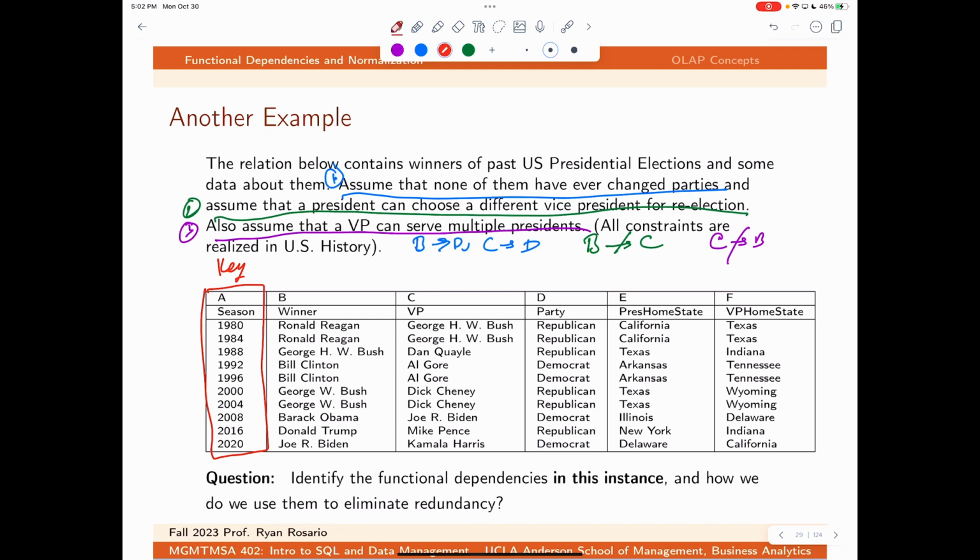What does the key tell us? What functional dependency exists? A to all the subsets. A to everything. A to B, C, D, and E, and F. To me, intuitively, I'm going to say A to B, C. It is true, though, that A functionally determines B, C, D, and F. I could write all those out if I want, but that takes a long time. So A to B, C intuitively makes sense here.